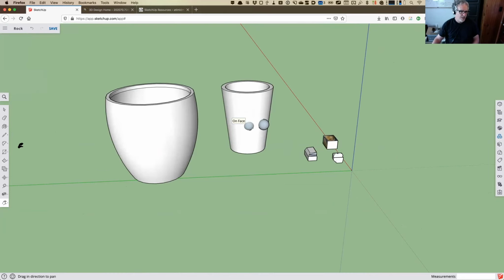All right. So there's a tool in here called Follow Me. It lives under the push-pull tool. It's this guy here. What that does is the Follow Me allows you to take a shape and then take that shape and extrude it along a path, whether it's a straight path or a curved path.